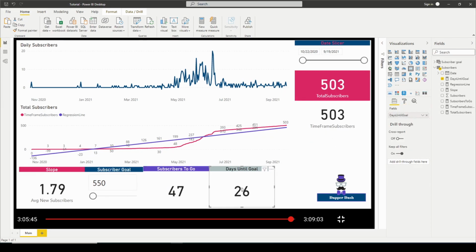Now, it's useful to know how many days it's going to take us to get to our goal, but it'd actually be nice to have a date, right? To tell someone, hey, 125 days until you get to your goal is not the same as telling them, hey, by October 15th, we're going to expect to get 1,000 subscribers. So that's the next part that we're going to add. We're going to add a measure.